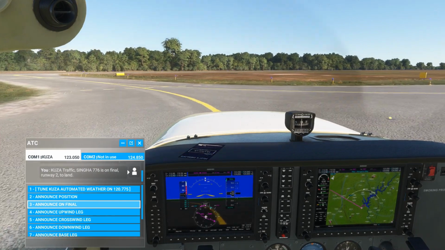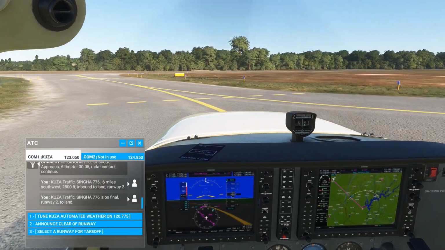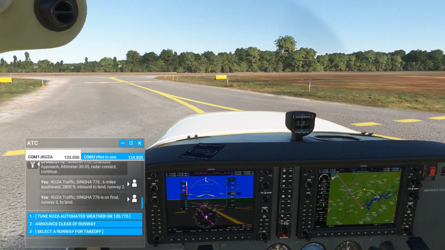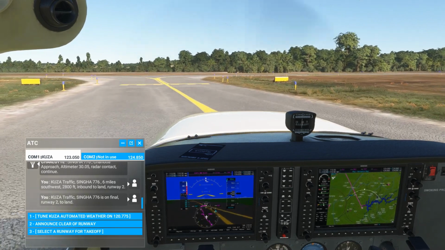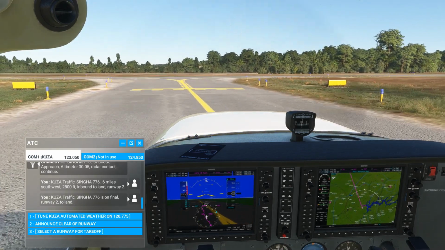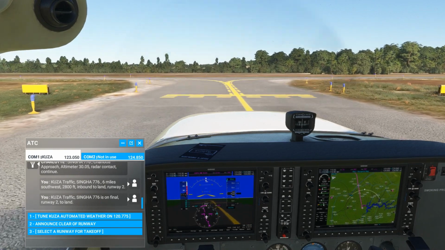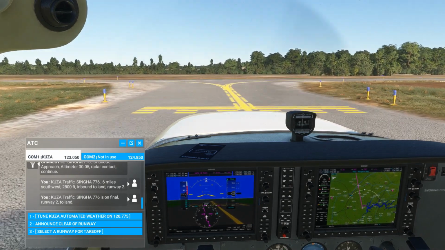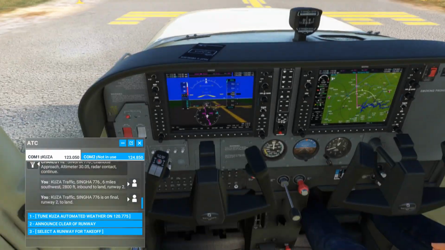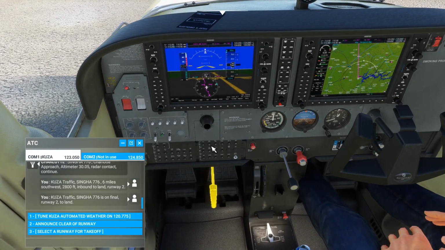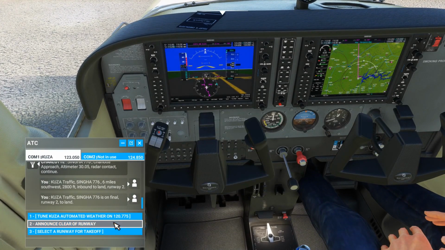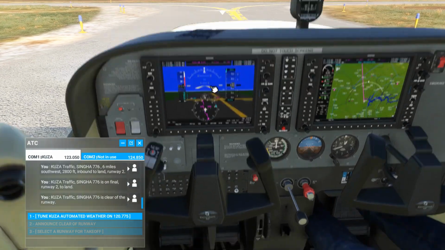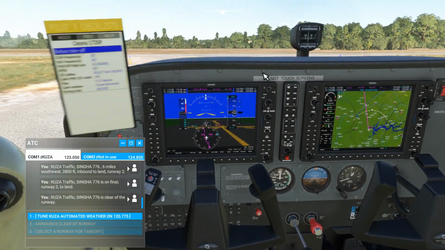Welcome to Rock Hill. I'm going to go ahead and stop here. Okay, and now it's clear of the runway. Kilo Uniform Zulu Alpha traffic, Cessna 776 is clear of the runway.